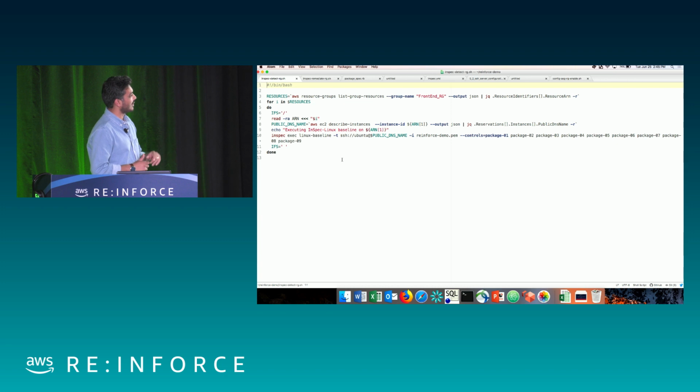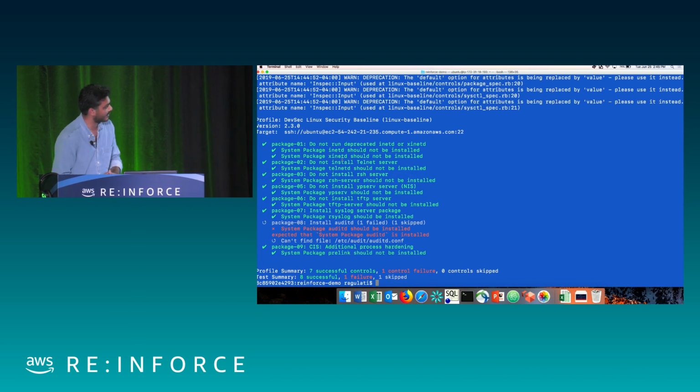And if you look at the --controls flag, which is helping me say that I'm only interested in these particular packages, do not run the entire control file because there are over 100 controls in this particular profile. So I'm only worried about these 9 package controls. Let's look at the results.